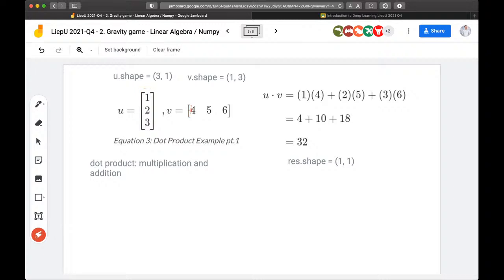Very important to see that this dimension matches this dimension. So if they are not matching, we cannot execute this operation. But let's do this step by step.